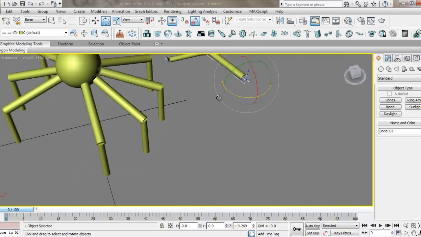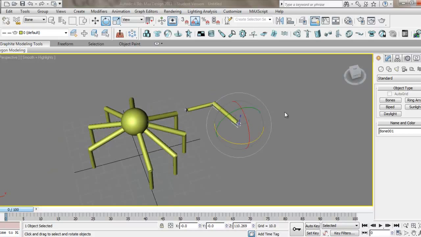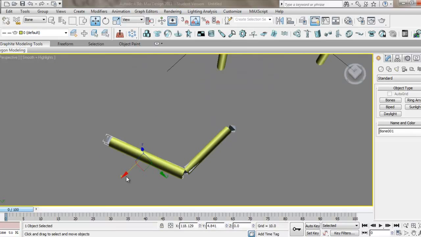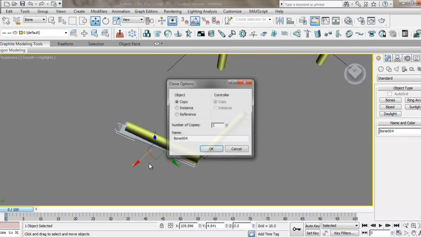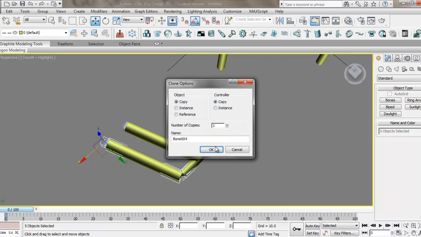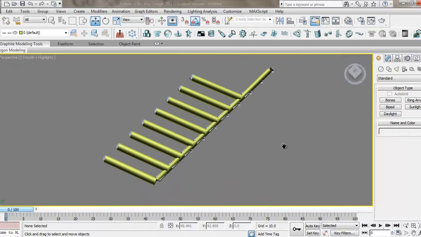Now instead of doing the tedious process and repeating the bone creation and aligning, I'll just clone this and then rearrange it right here. Shift and drag. Okay, shift, click, and then drag a leg, so I'll make 7 copies. Here we go, 1, 2, 3, 4, 5, 6, 7, 8.